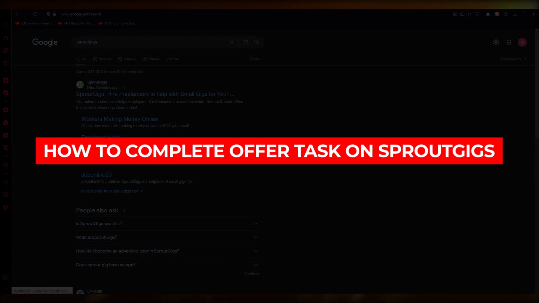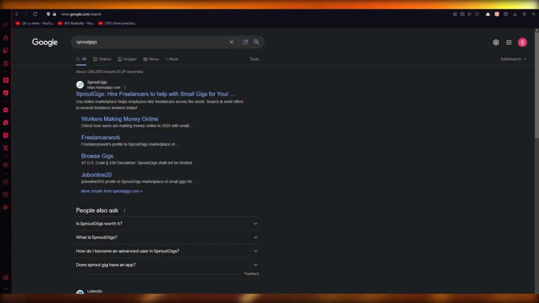How to complete offer tasks on SproutGigs, important info about offer tasks.